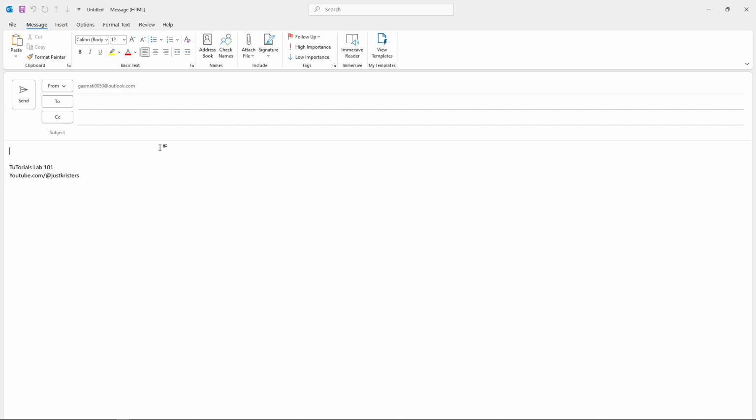Now here's where it gets interesting. When you open the composition screen, you'll notice that the CC field is already visible by default. CC stands for carbon copy, and it allows you to send a copy of your email to additional recipients while everyone can see who else received it. To use this feature, simply click into the CC field and type in the email address of anyone you want to copy on the message. You can add multiple email addresses here, separating them with semicolons or commas.